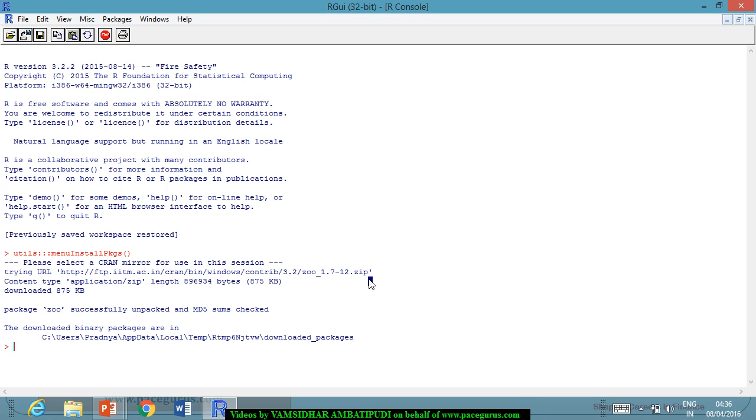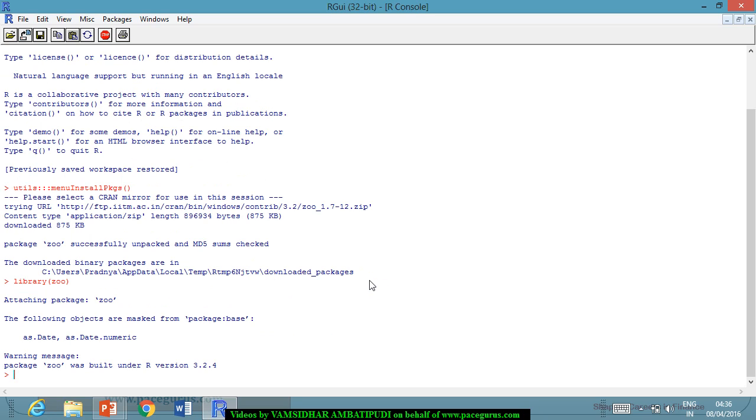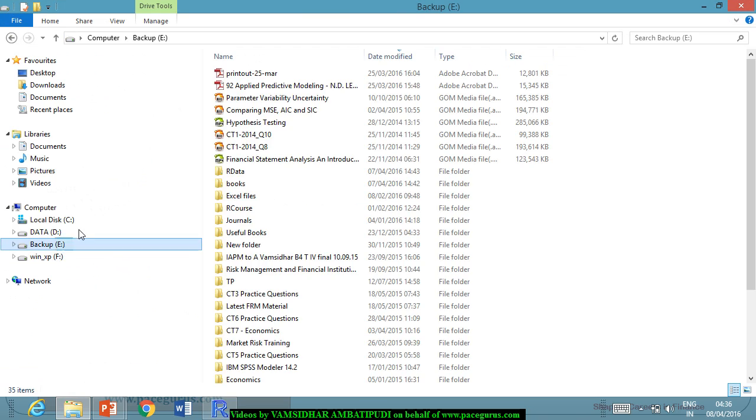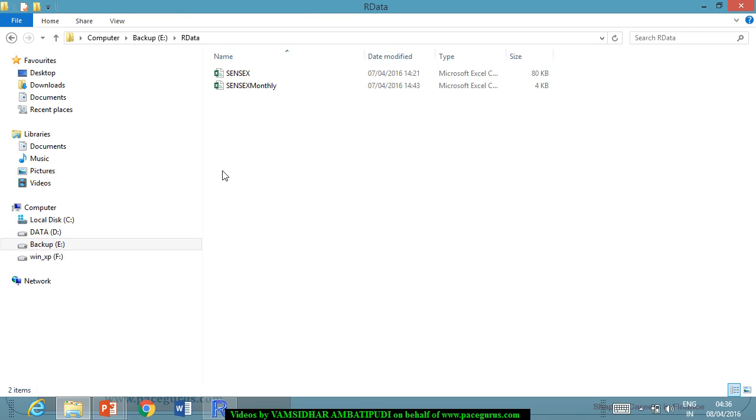The package zoo is successfully installed. Now we are loading this package using the library command, library(zoo). The package is on. Now we'll take one data file example. I have a data file, the Sensex data file. Let me look at this data file.